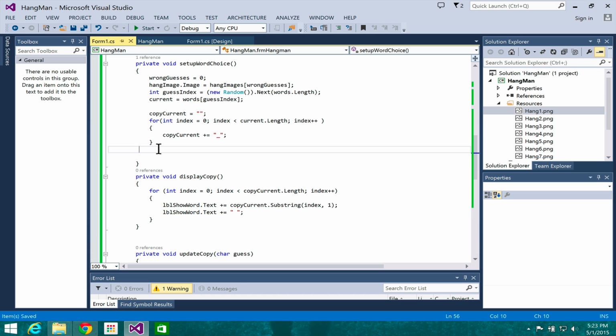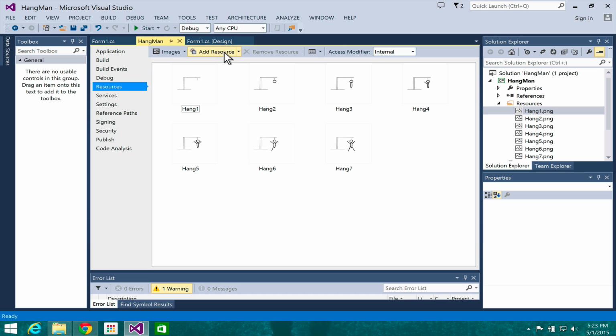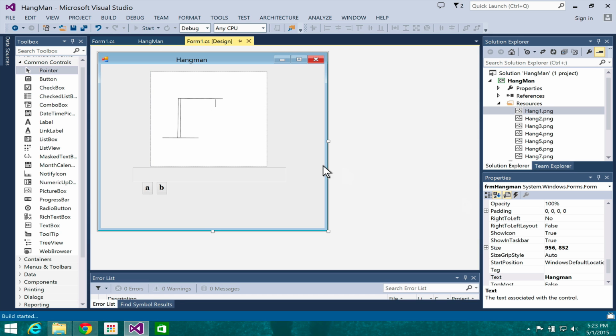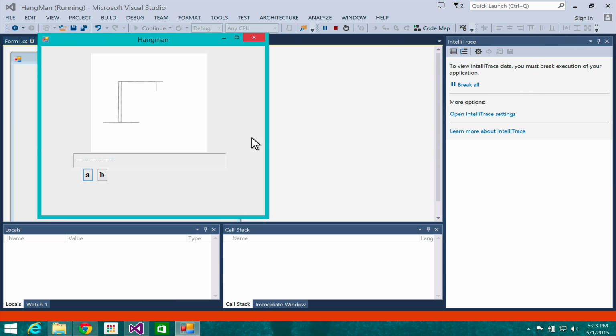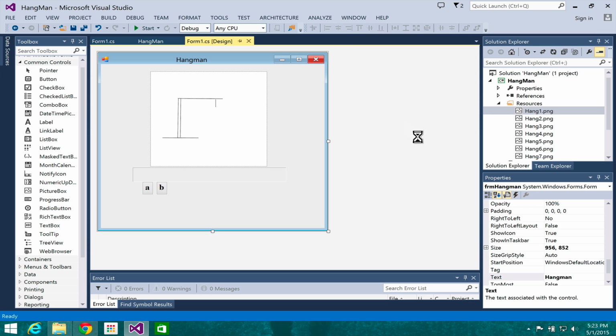So once I create it, I can go ahead and set up this display copy, which will make a copy of the guess in length for these underscores, then I display it to the label. And we'll take a look and see what that looks like right now. So hopefully it doesn't blow up. We'll see. And there we go. Now, you can see it's kind of small. I think the user probably would appreciate it if it was a little bigger.